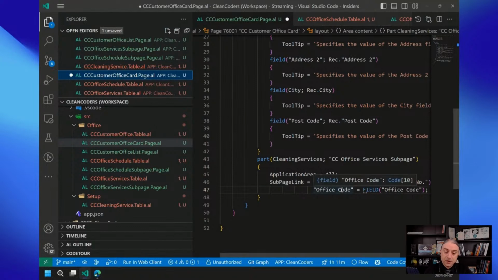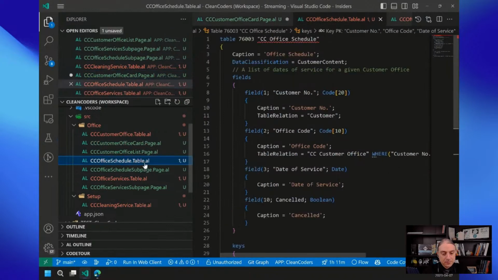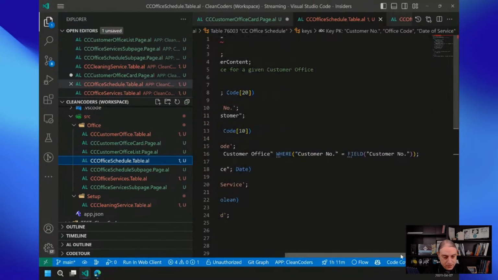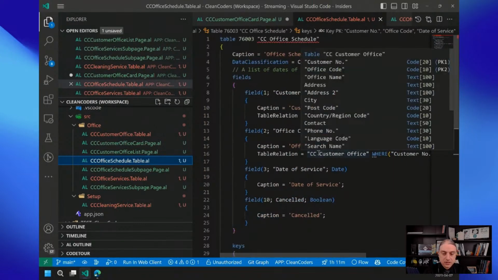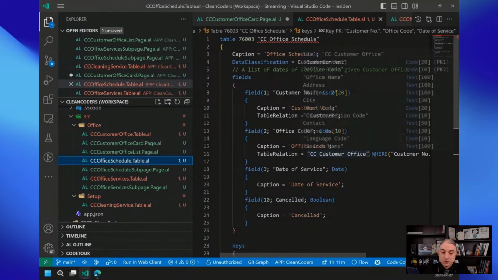So now office code equals office code. Now that works because I have consistently named my fields. That's a good idea. Other little things that it did wrong in the same sort of vein.